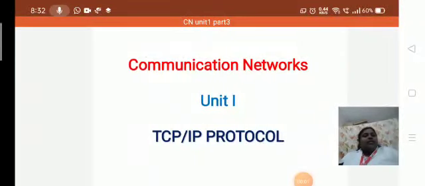Welcome to the third session on communication networks. So previously we have discussed communication networks, what it is, in what way a network has been formed, and then the structure of the network, which is called the OSI model. Okay, so ISO, OSI model.